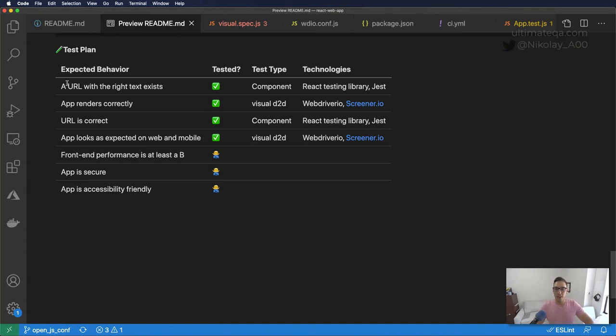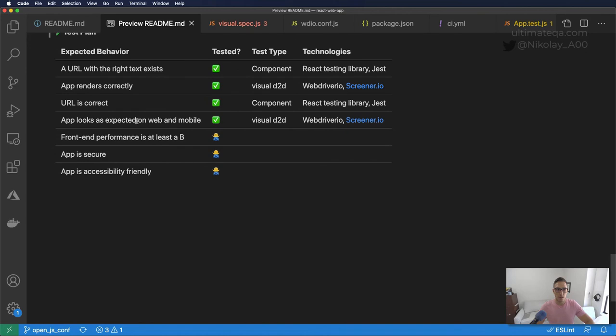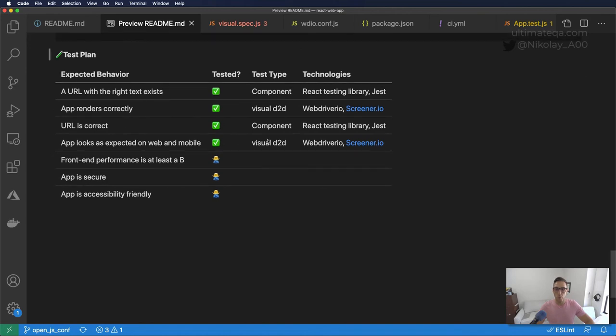We validated pretty much everything about our application. We validated that the app renders correctly and that the app looks as expected on web and mobile using our visual DOM tests, also known as end-to-end tests. And we did it with the following technologies. There is still a lot further to go and a lot more to test. However, this is all the time that we have today, and this is where we have to part ways.